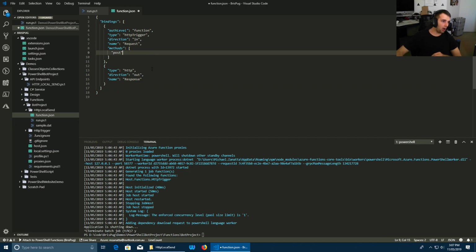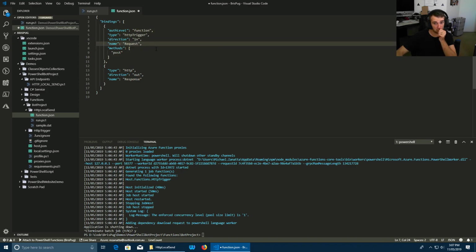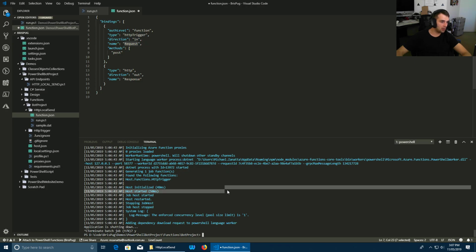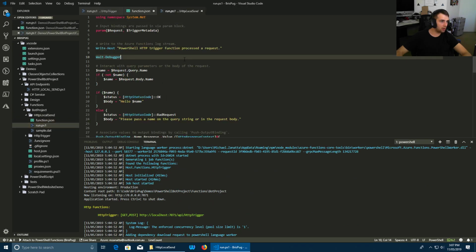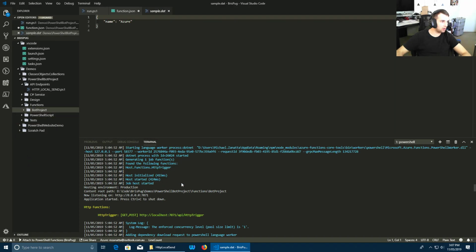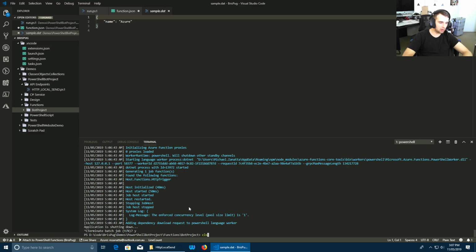So obviously HTTP out, name response, yep, that's fine. Direction in, yep. That's pretty standard. I wouldn't really need anything else. Type HTTP trigger, yep. Direction in, name is request. Just have a quick look up here and see what its names were. Yeah, HTTP trigger. So I'm just going to execute this now, and I just want to see what it's going to do, because I think it's going to be fine.